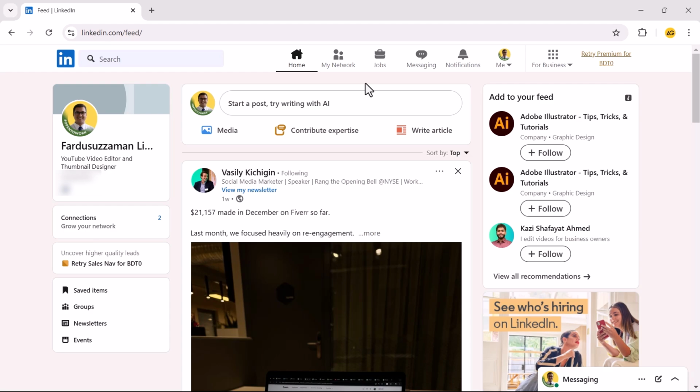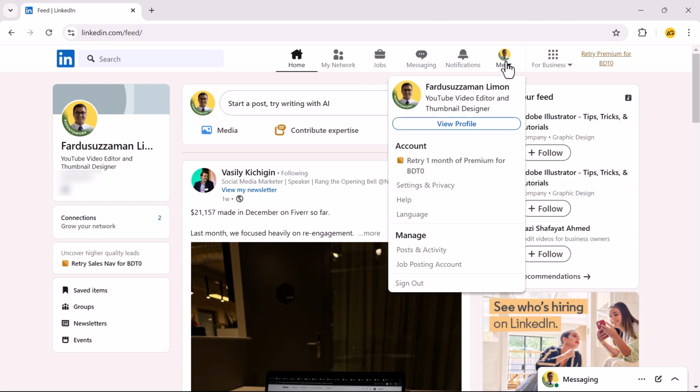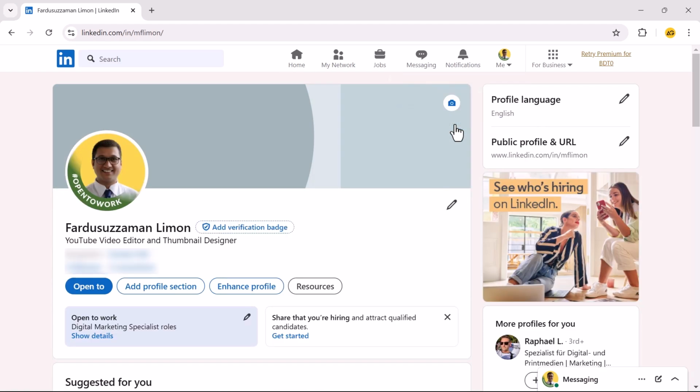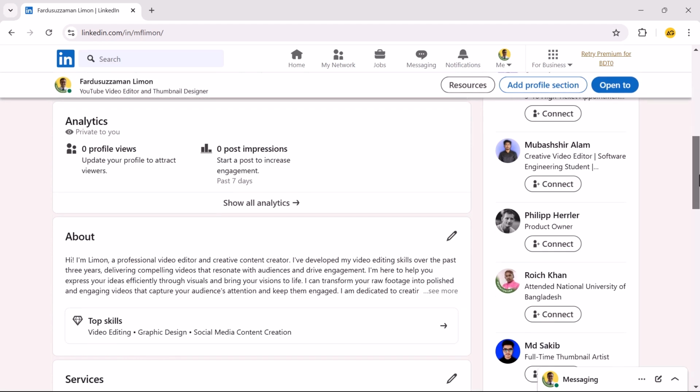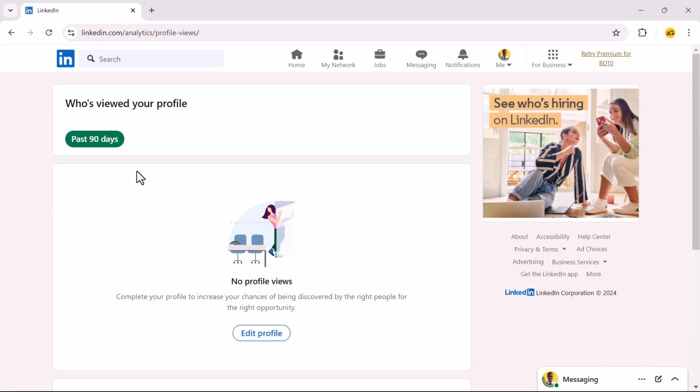Start by logging into your LinkedIn account. Click on the Me icon at the top of your LinkedIn homepage. Select View Profile from the drop-down menu. Scroll down to the Analytics section of your profile. Click on the number next to Profile Views to see detailed information about the viewers.